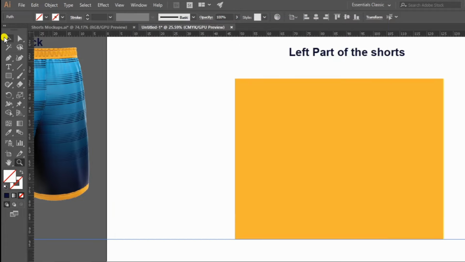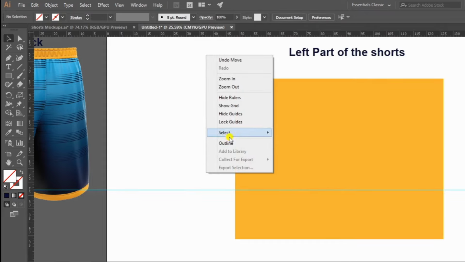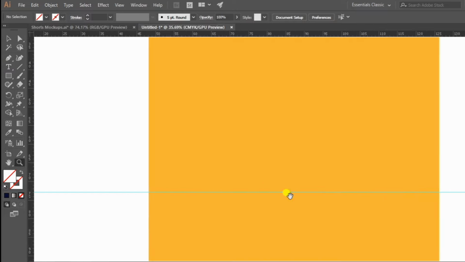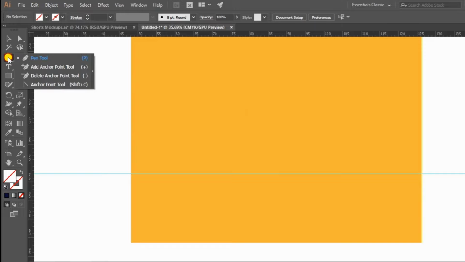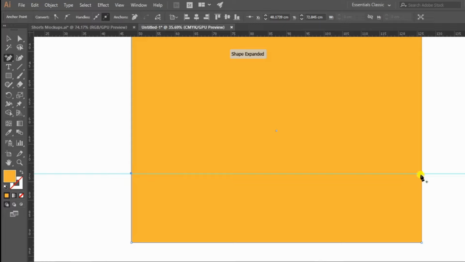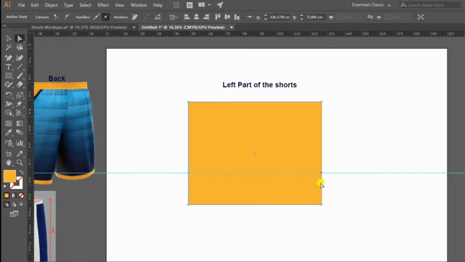After that, using the selection tool, select the bottom guideline and move it up by pressing the up arrow key one time. So you will get the guideline up by 18.5 cm. After that, just lock the guidelines by clicking the right mouse button as shown here. Then using the pen tool, add an anchor point on both intersection points of that guideline like this.